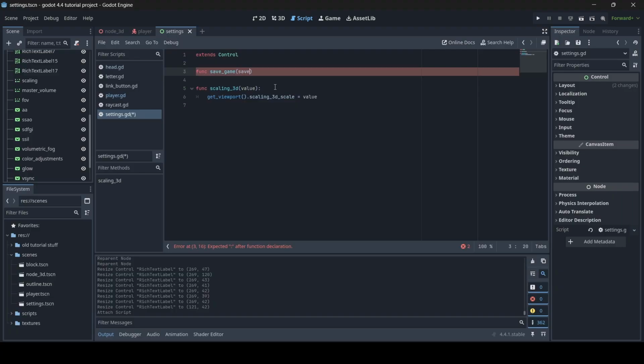save_name, and then we're going to do a comma, and then we're going to do the value. So what this value is, basically, is whatever you have your option button selected to, or whatever you have your slider's values set to. So then we just do 2 dots and indent afterwards.